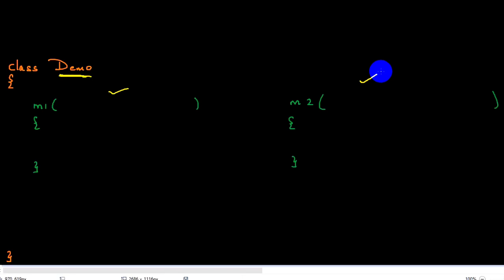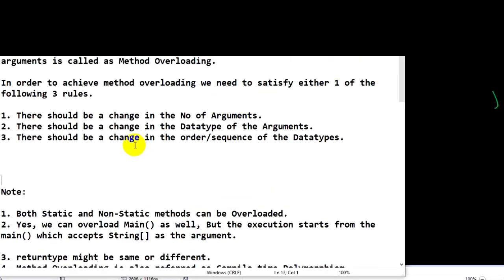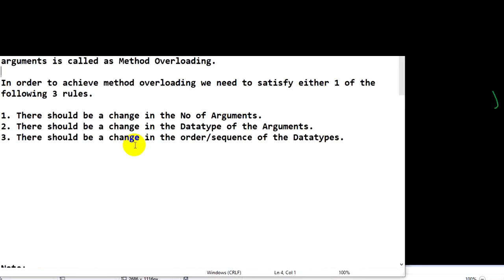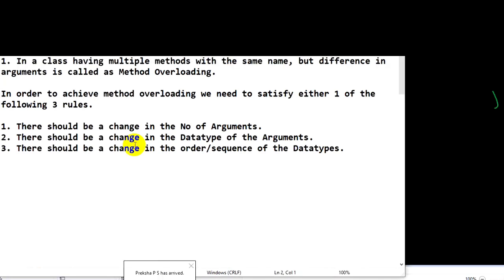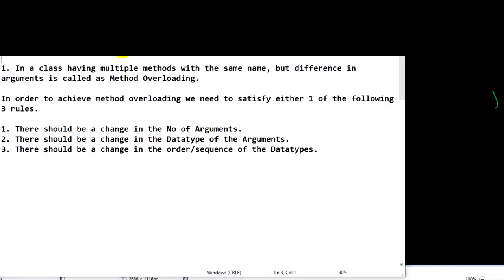But what is the topic we are going to discuss now? We are talking about method overloading. So what is method overloading here? Just observe. Ignore the second half and concentrate on the first half. Method overloading is nothing but, in a class, having multiple methods with the same name but a difference in arguments. This is called method overloading. In one class, we can have any number of methods with the same name, but there should be a change in the arguments.